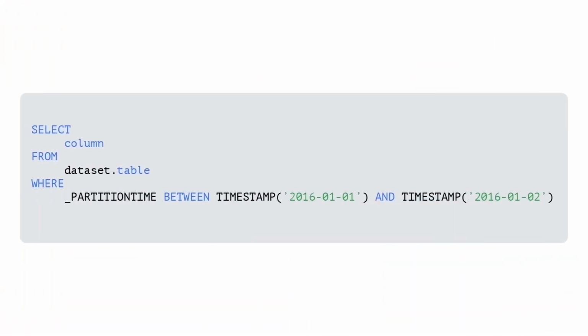And if the table is partitioned by each day, it will also include a fake or pseudo column called partition date. This is just the partition time shortened to present only the date, and is represented by a date rather than a timestamp value. To prune partitions on ingestion time partitioned tables, filter either of these columns. This example query only scans the partitions between the dates January 1st, 2016 and January 2nd, 2016.